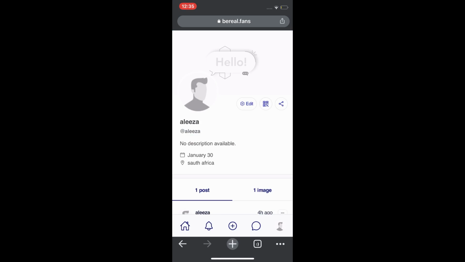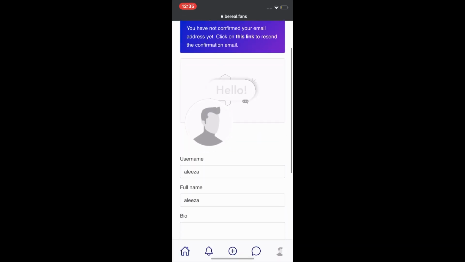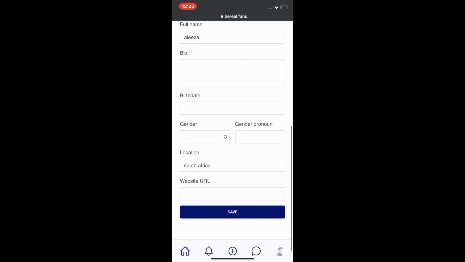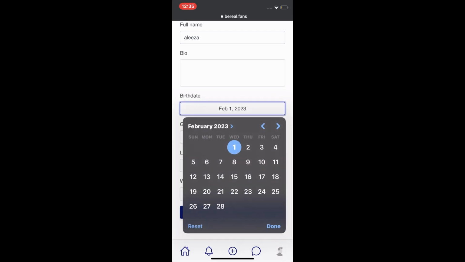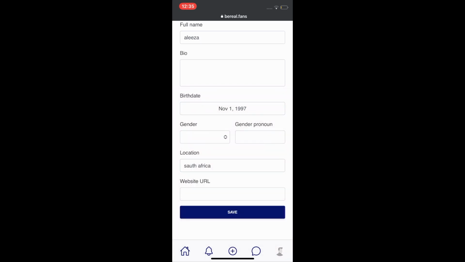First we tap on edit, then scroll down and set your birthday month, birthday year and birthday date like this, and tap on done.